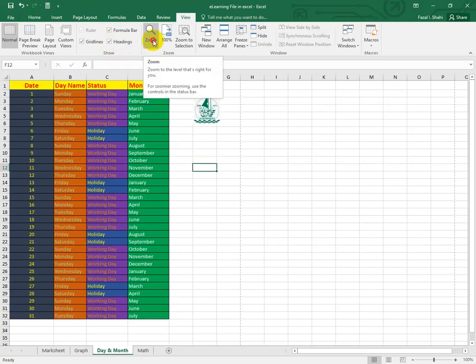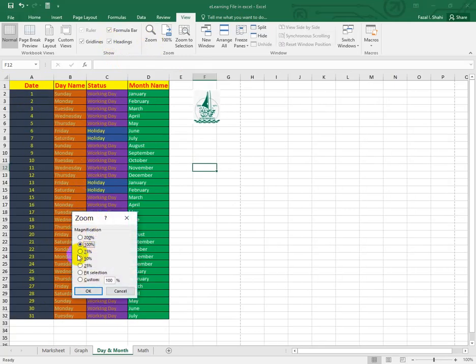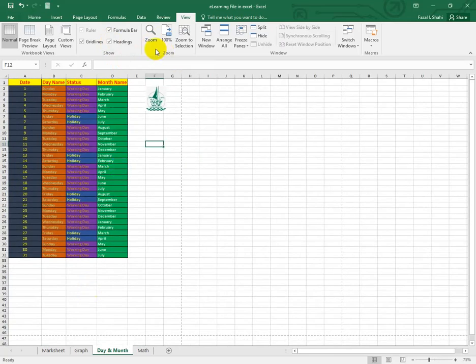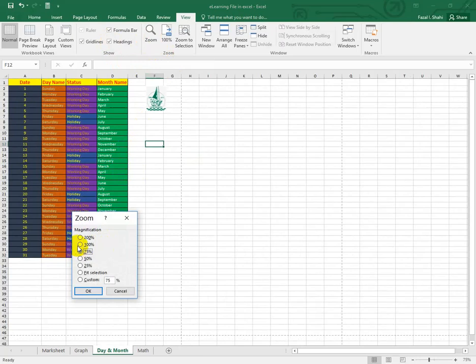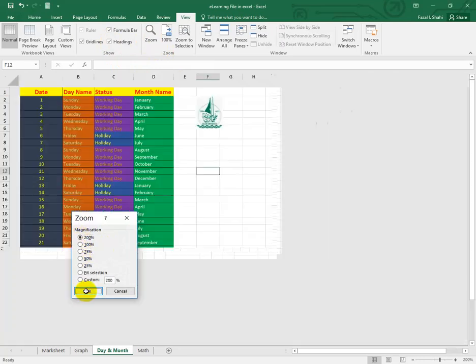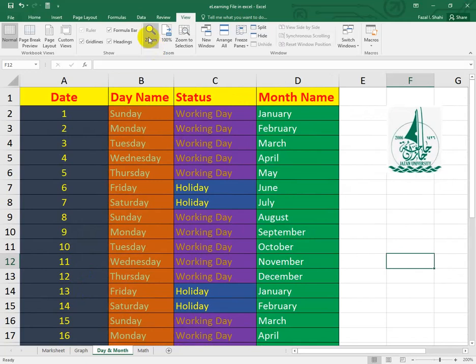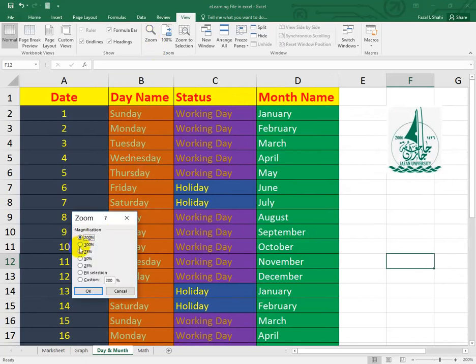Also the zoom, which percent. Suppose 75%, it goes smaller. See here, the small. If you want 200%, then come to 200%. Okay, so custom, this is the 200%. Normally it is 100%.